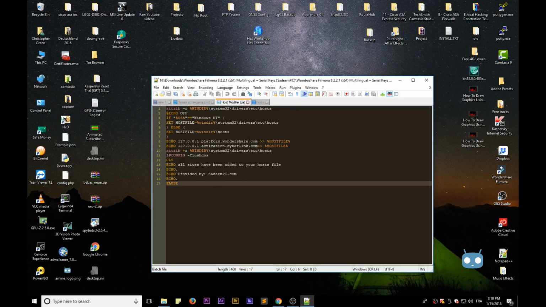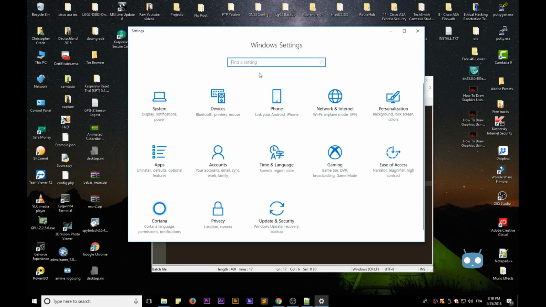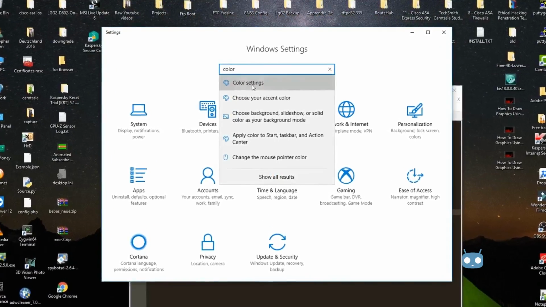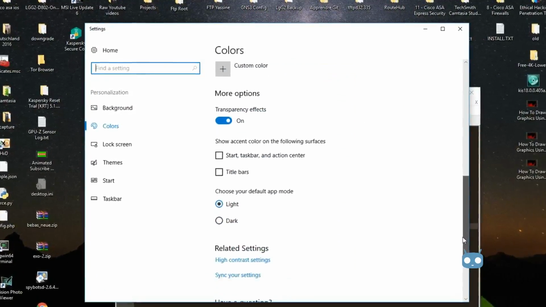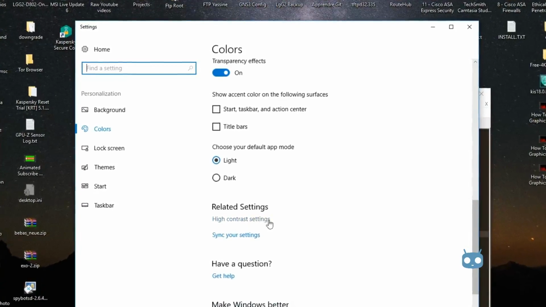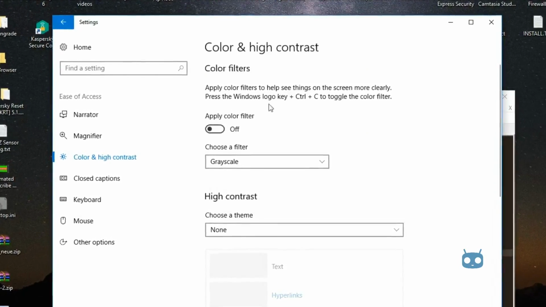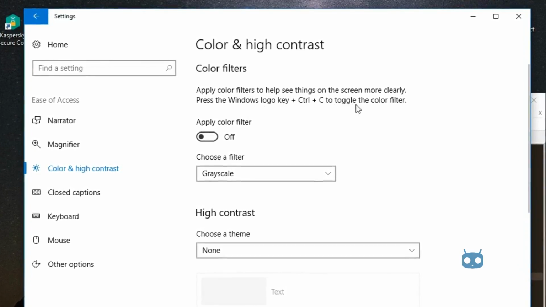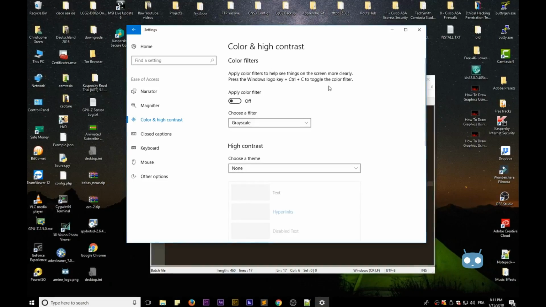Actually, if you want to see where it came from, you go to your menu here, to your settings, and you just type in Windows color settings. Okay, so here you can go to the bottom and enter high contrast settings. You will notice that the Windows shortcut here, Windows logo key plus Control plus C, actually toggles the color filter, so it's a high contrast desktop.